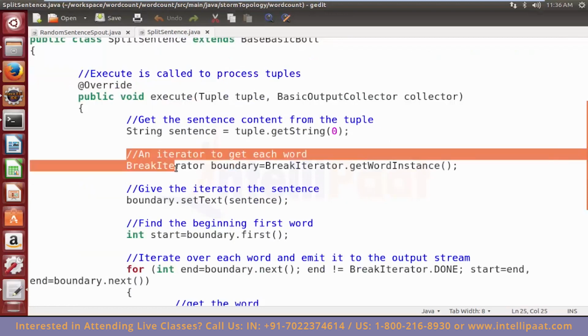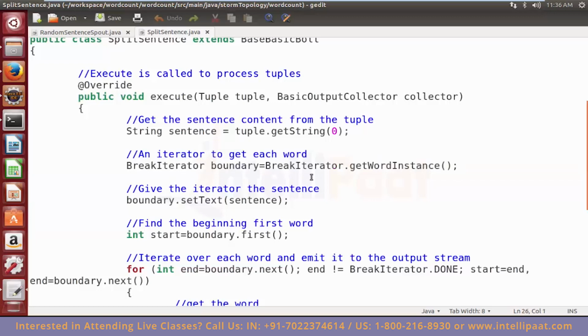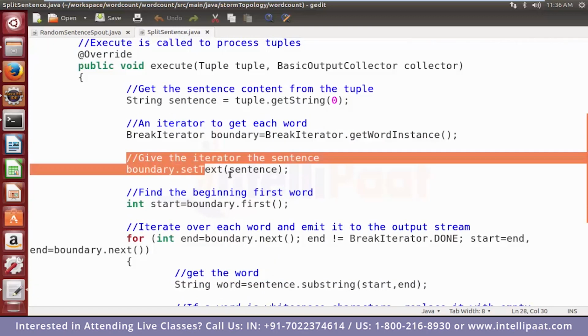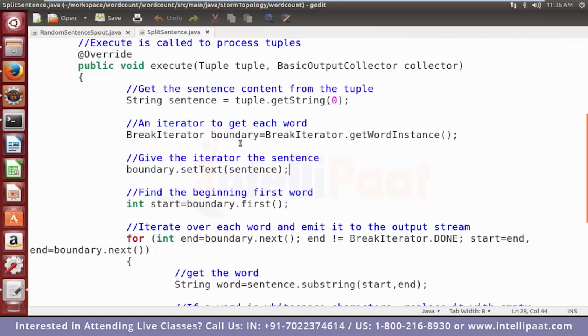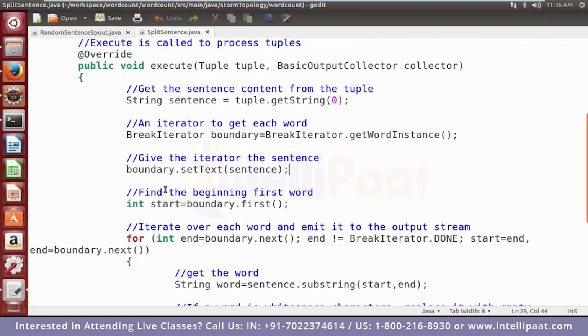So I'm going to use an iterator which is going to pick each word from the input and is then going to create the different key value pairs for me. Okay, now we have created the boundary object from the break iterator class. Now let's go ahead and give it some input. So I saw that a sentence variable is initiated with the input which my bolt is receiving, so I am actually passing the sentence to it.